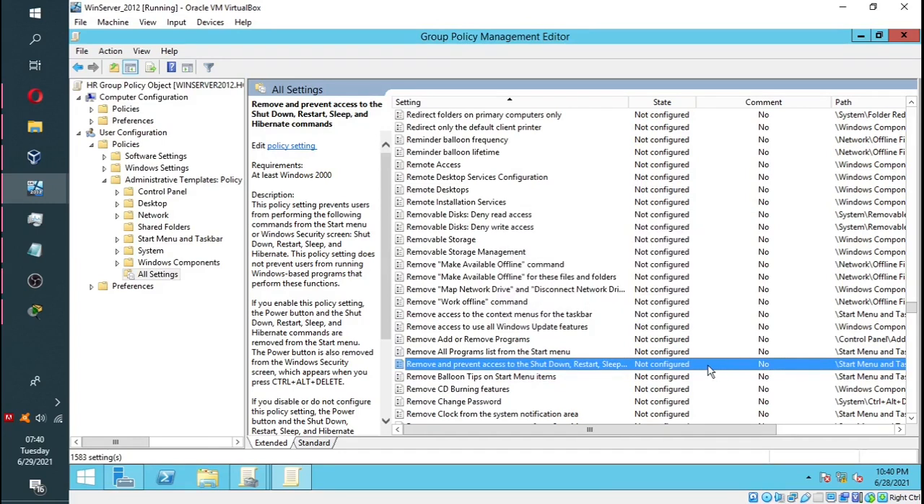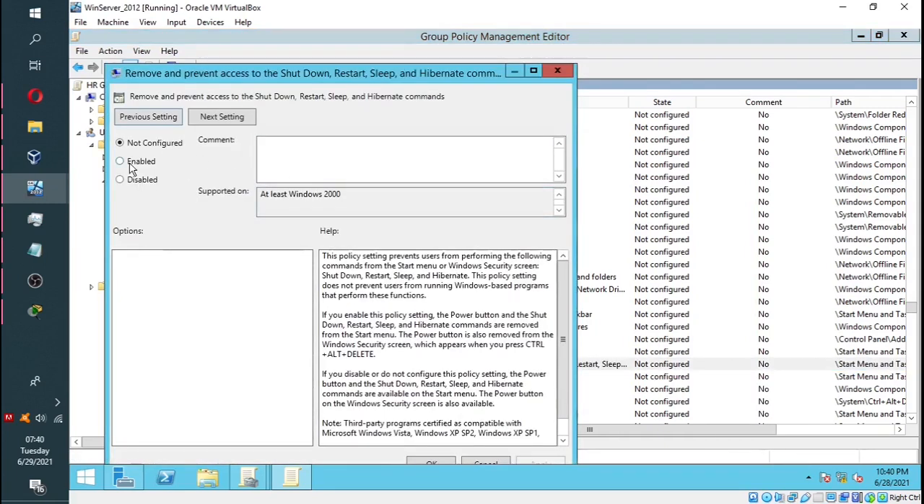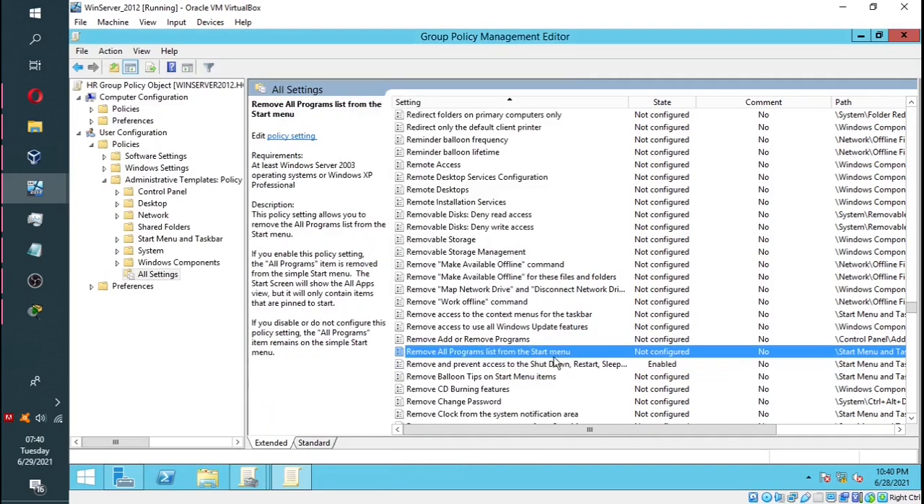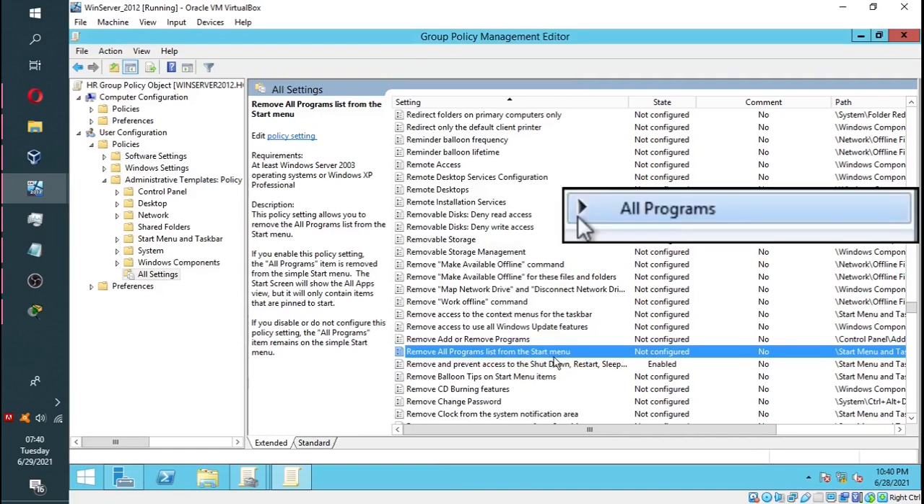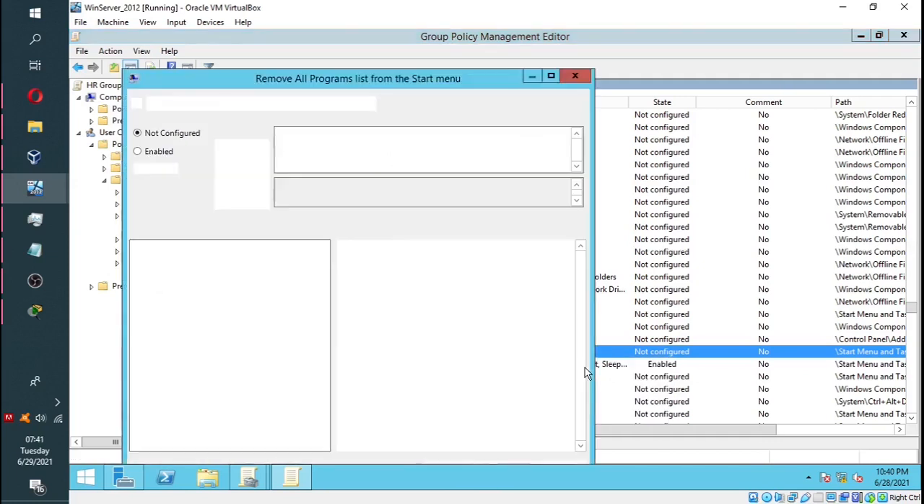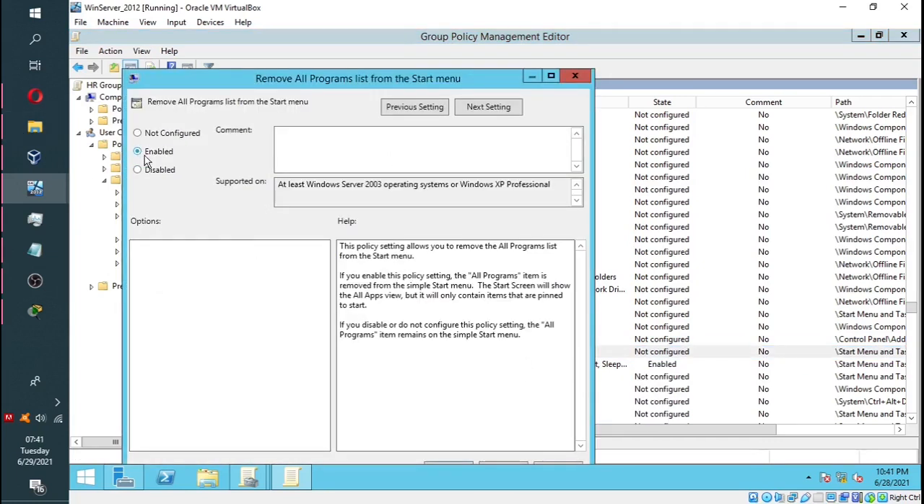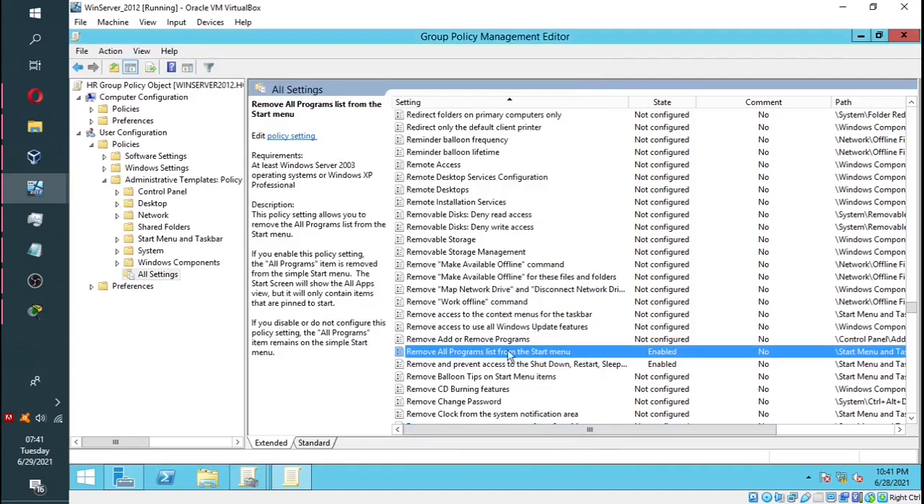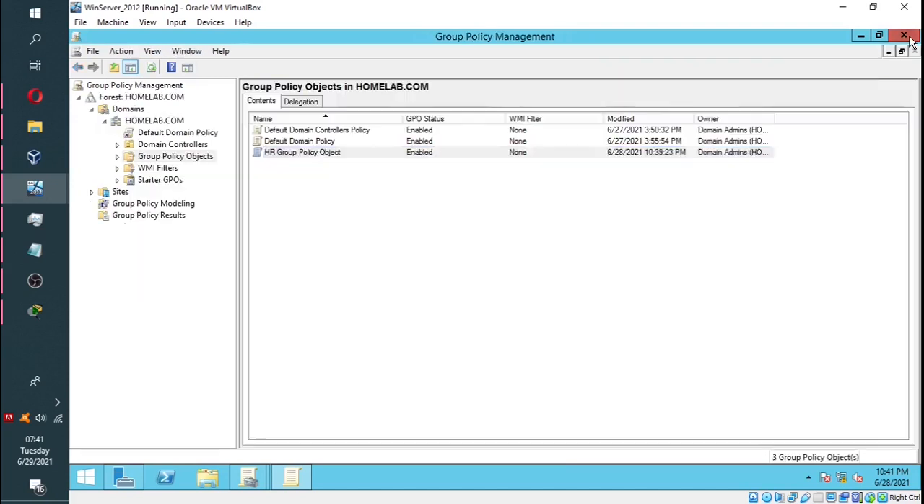Now we're just going to simply right click on it and click on Edit, and we are going to enable it. Then we click on OK. Now the next one will be remove all programs list from the start menu, and we will do that by simply right clicking on it and then clicking Edit and enabling it. Click on OK, and we close out.